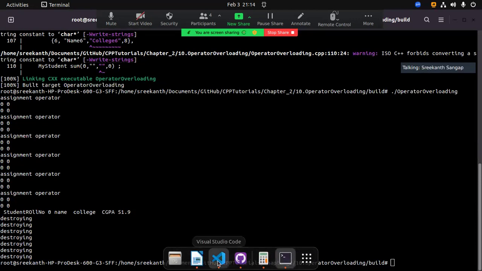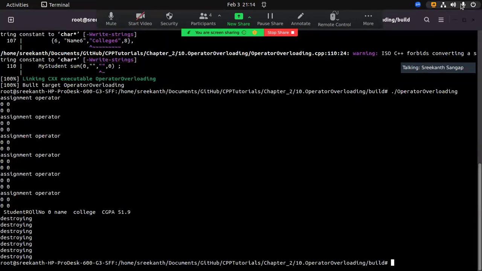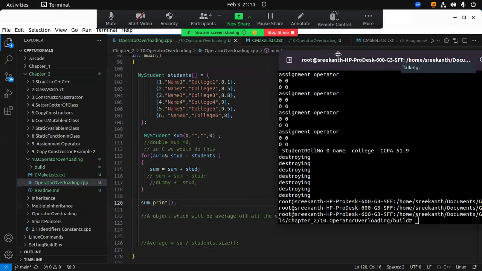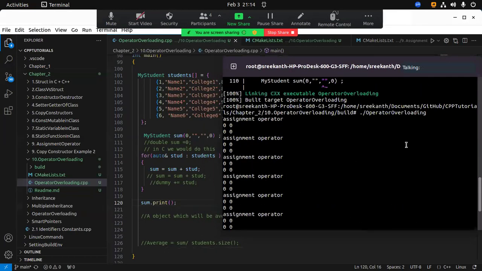Any idea? Why would an assignment operator be called when we are doing addition? Okay, I'll tell you. You added both of these, right? Sum, you added it, and to whom are you assigning it? Another object by the name sum. You add yourself with sum and assign it to sum itself. So this is the reason you are getting this assignment operator called.